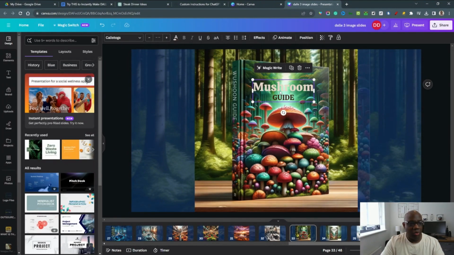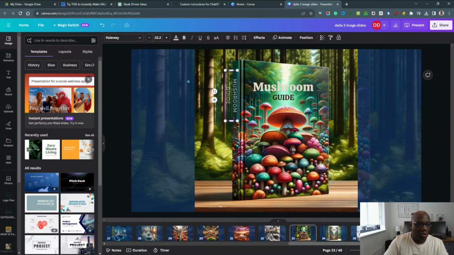So this one actually looks quite good, but this one here doesn't actually quite say mushroom. So what we're going to do is double click here and I'm going to type in mushroom. And then we're going to probably stretch this out a little bit more, move this up a little bit. There you go.